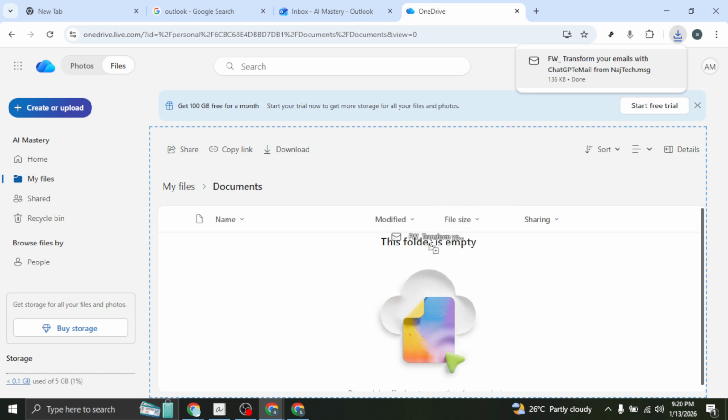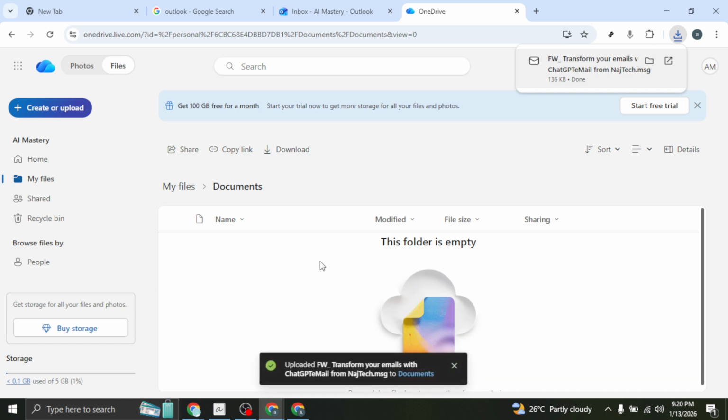Now bring up your computer's Downloads folder or wherever the MSG file was saved. Click and drag that email file directly into the open OneDrive folder in your browser. When you drop it, you should see an upload progress indicator. Wait for it to finish so you know the file has been fully uploaded. Once complete, the MSG file will appear in that folder, and you can open, move, or share it as needed.